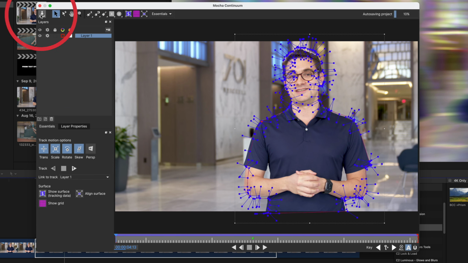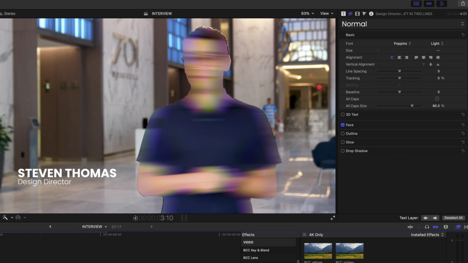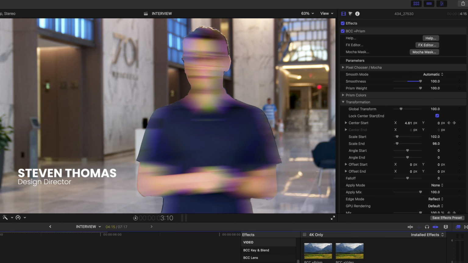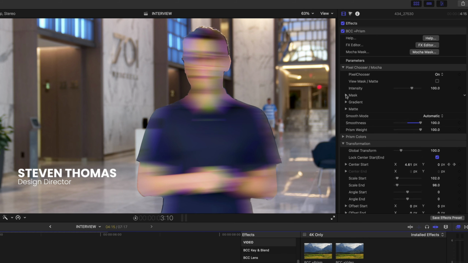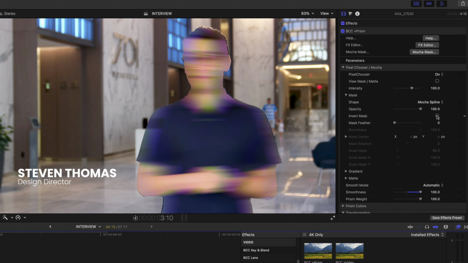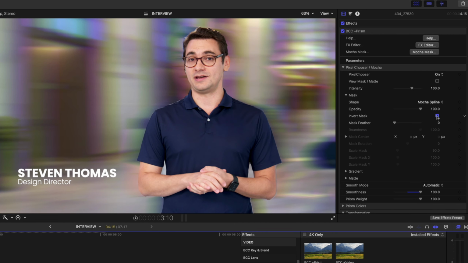All right, now we're gonna hit this button here to save this, and we're gonna close out of that window. And now you can see that kind of the opposite of what we wanted has happened here. Our prism effect has been applied to our subject instead of the surrounding area, but we can easily fix that. Just select our clip in our timeline, head to Pixel Chooser, Mocha, drop down on Mask, and we're going to invert this mask. And there you go.